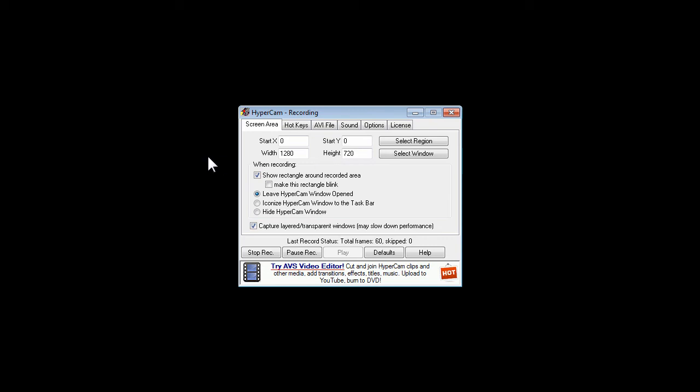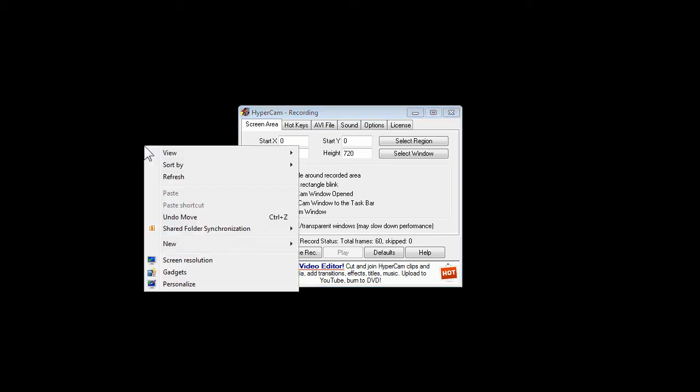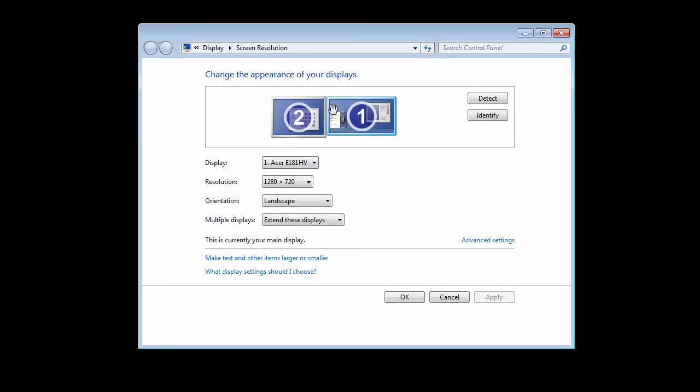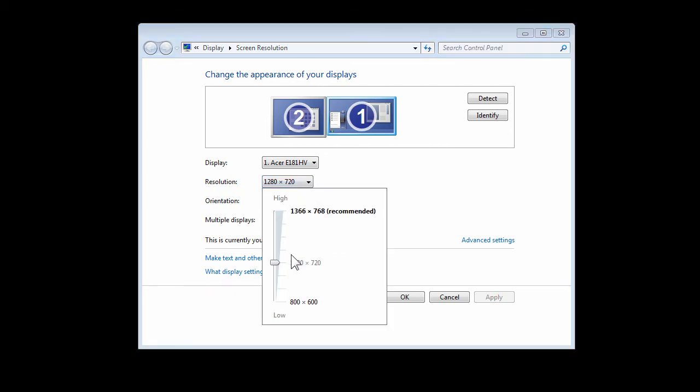Okay, now if you're in Windows 7 like me, you can right click on your desktop and click on screen resolution. Okay, I happen to have two monitors. The one I'm using to record is monitor 1 right here, and make sure you've selected the correct monitor if you have more than one. But under resolution, you're going to want to choose the 1280 by 720.